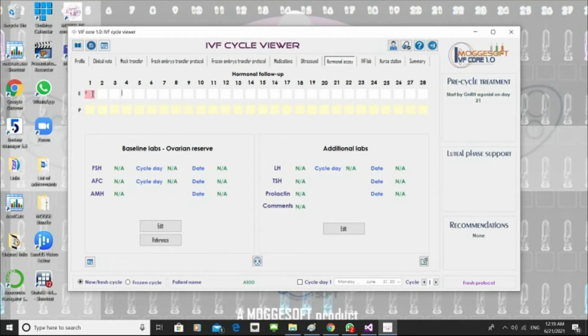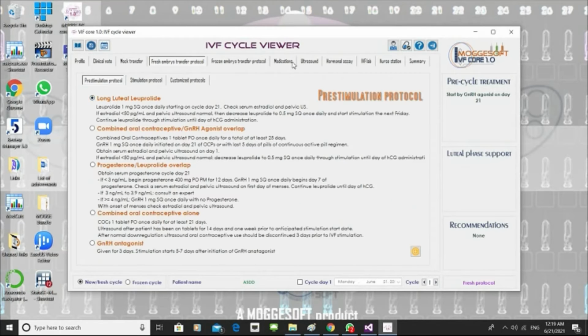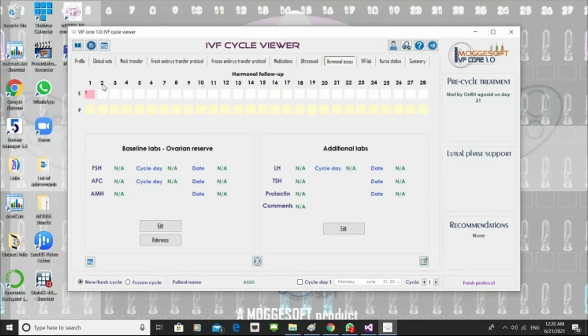Always remember that sometimes you find one of these boxes highlighted in red, which means that you need to do an assessment at this particular day based on the protocol that you already chose previously. So for example, let's go back. So we choose this protocol, and this protocol tells us that you need to check your estradiol at day 1.